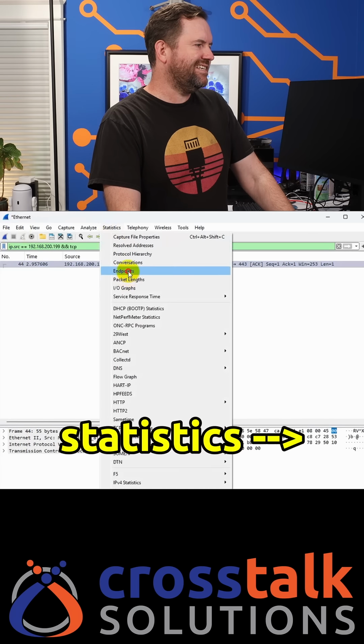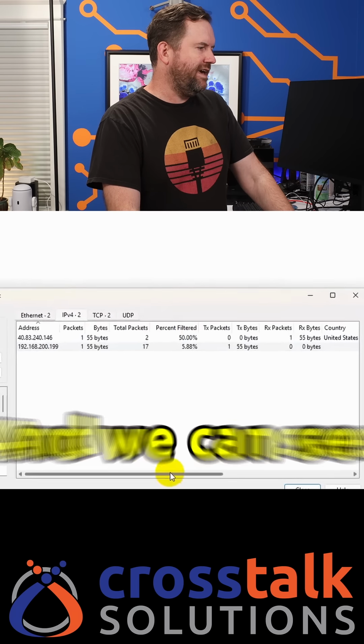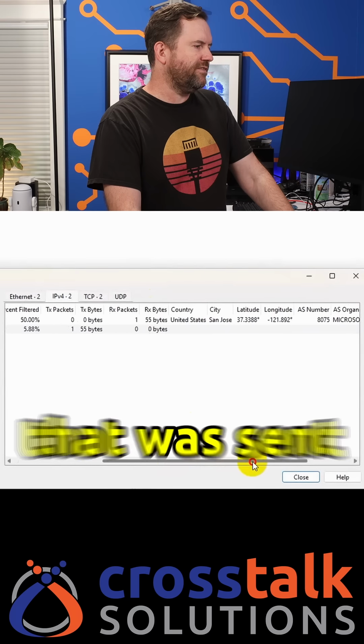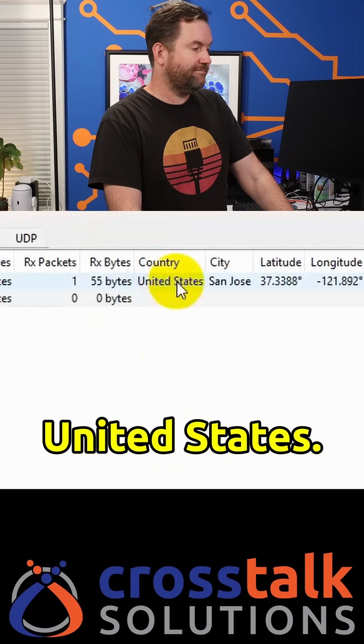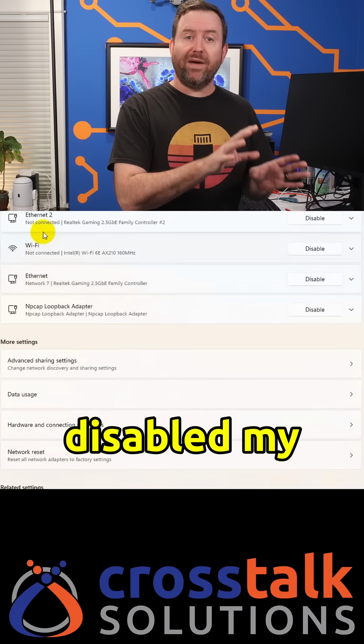And we'll go to Statistics, Endpoints. And we can see here that the only traffic that was sent out during that capture was to the United States. But now let's take it a step further. Do you even need to have your internet connection enabled to run queries against DeepSeek when you have it running locally? All right, so I've now disabled my Ethernet adapter.